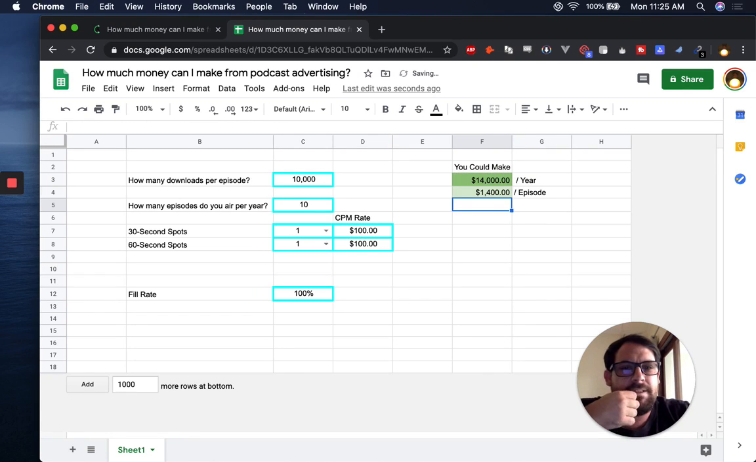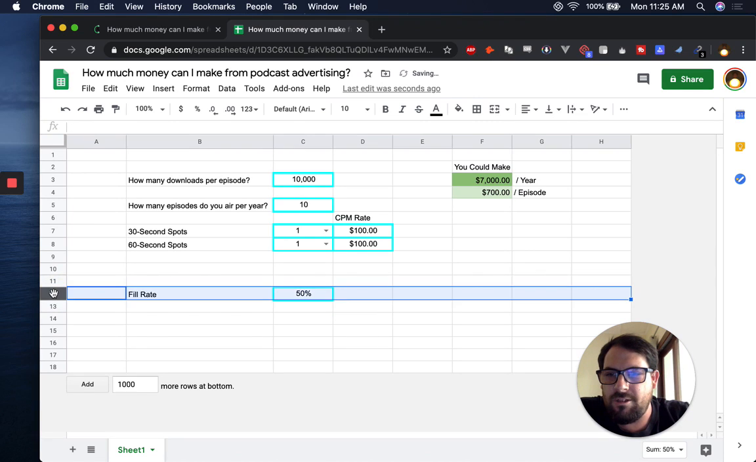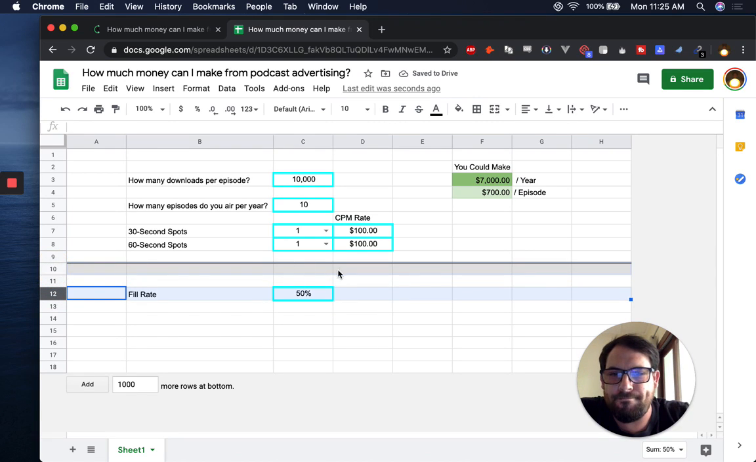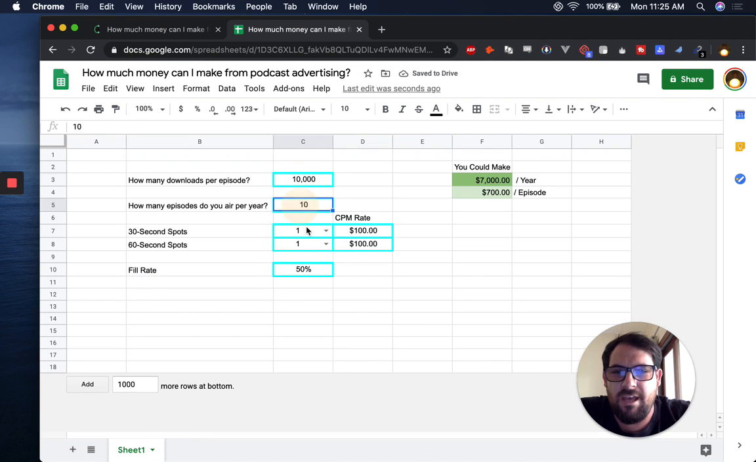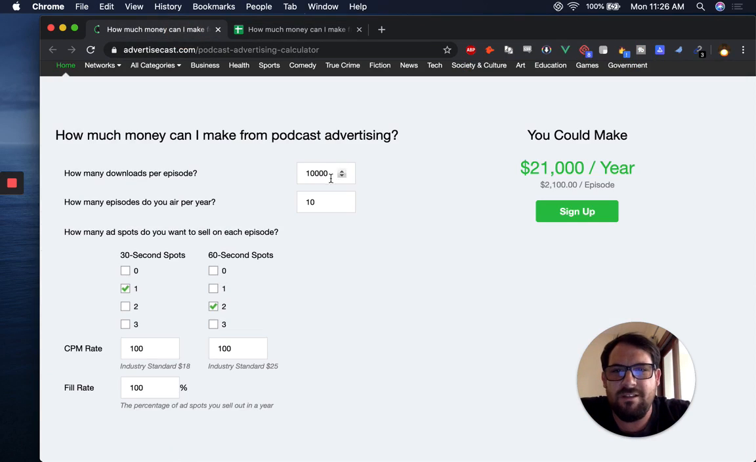There we go. So now we have $1, $100, $100. Let's do 0.5, 50%. Oh, we can actually move this up as well. Save a little space there. So now this is 10,000, 10, 1, 1 at $100, $100. Let's change this to $200 and 50%. And we now get this and this. Let's see if this matches, right? So we have 10,000, 10. We have 1 and 1.